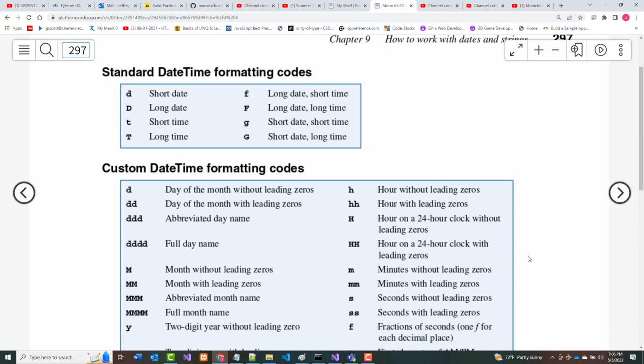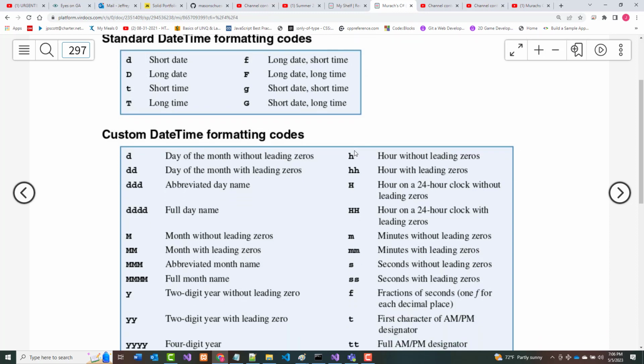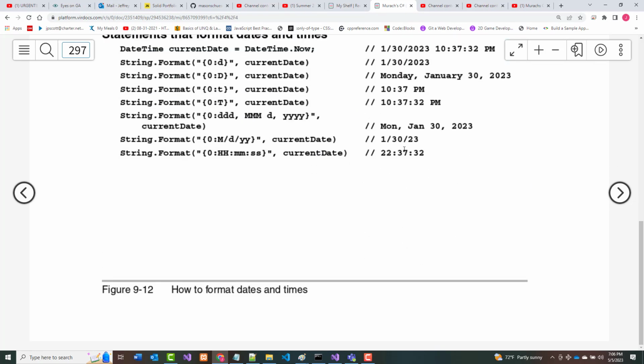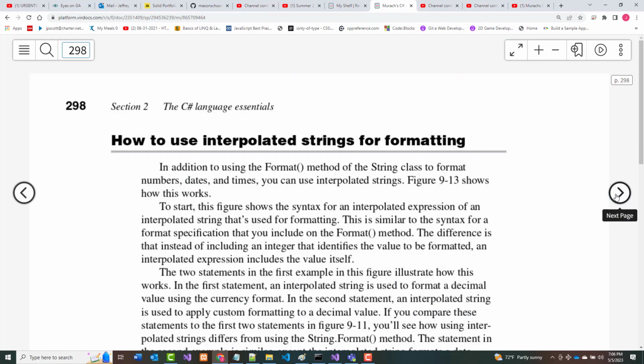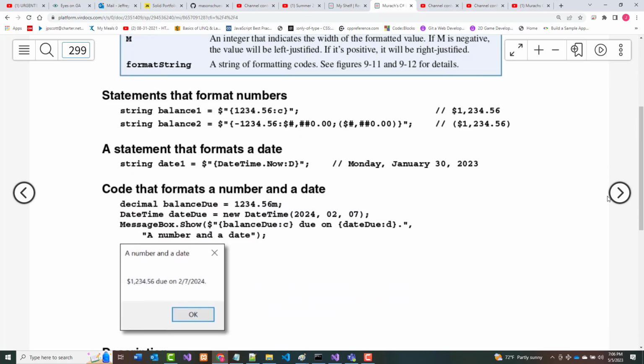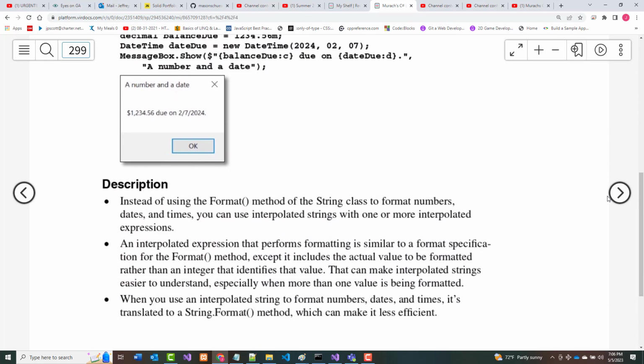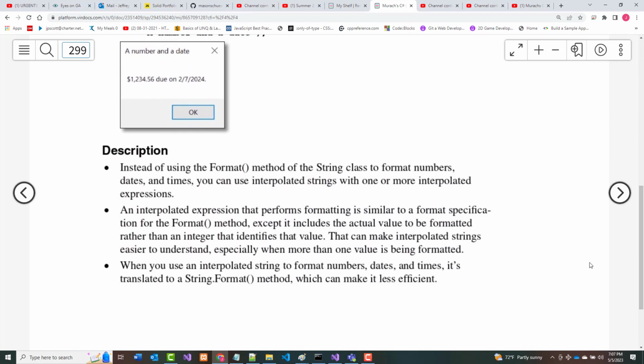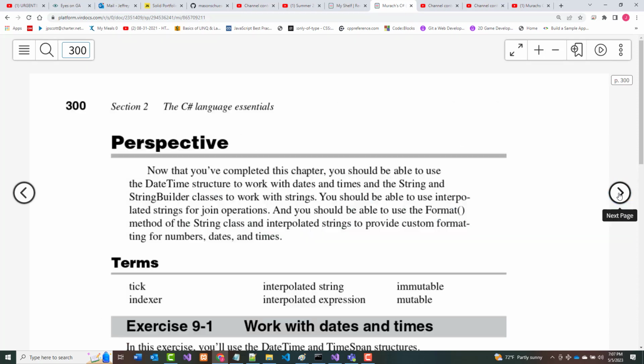Dates you can format as well. I'm not going to read any of these. Again, if this becomes an issue, you can read up on that. And as it says, you can use interpolated expressions with this. Again, there are some examples in here. I'm not going over any of these. And that's pretty much it.